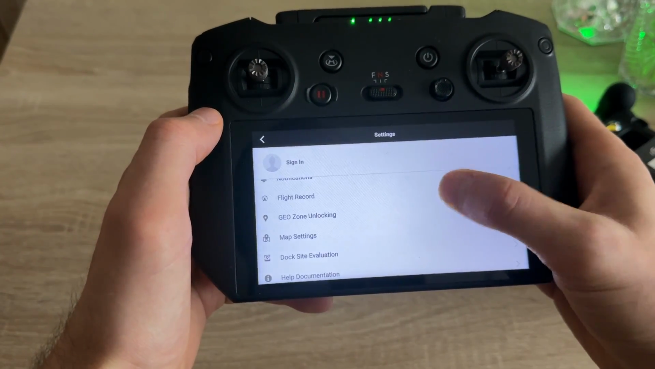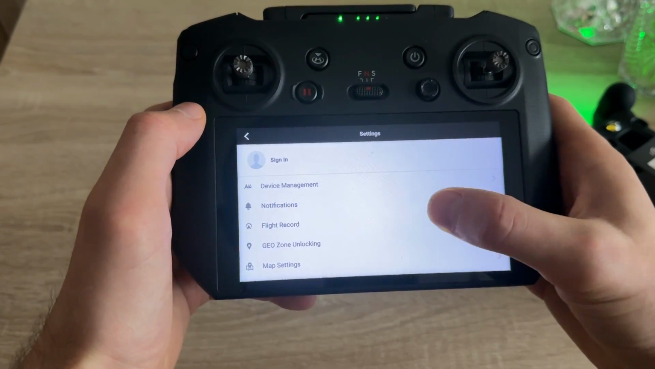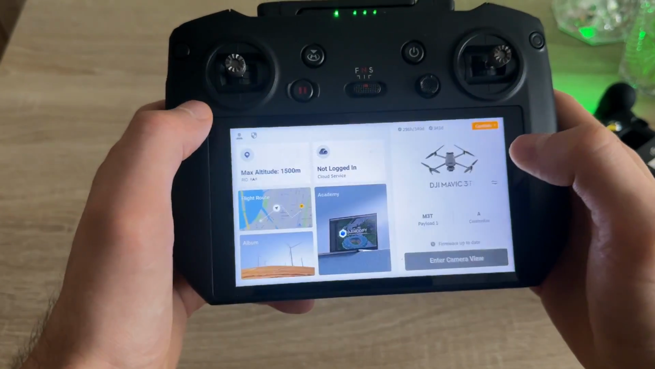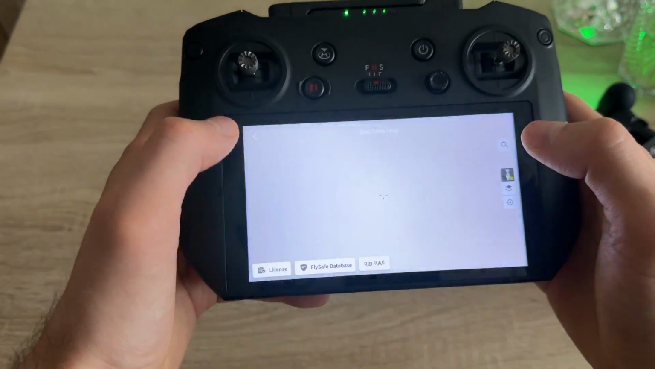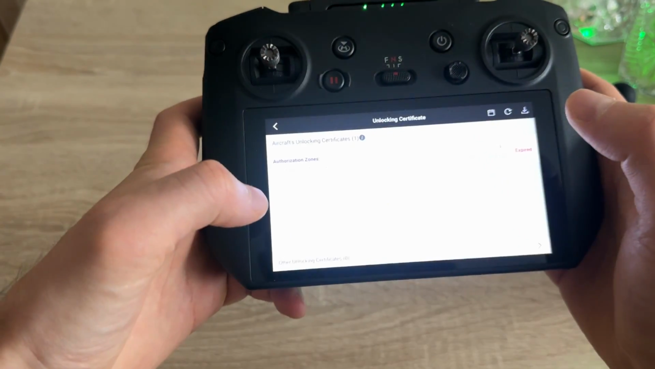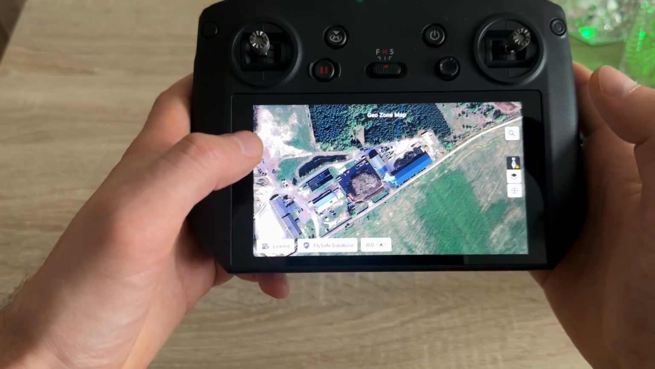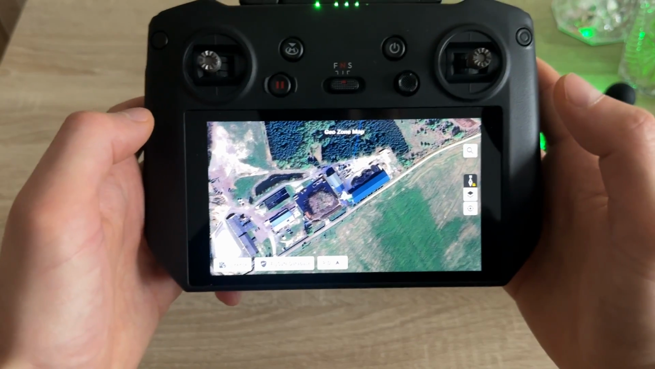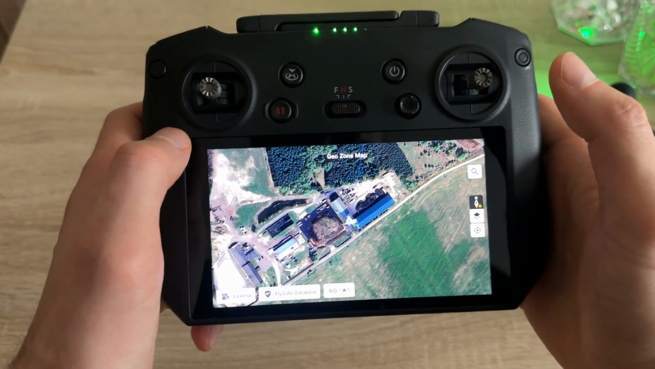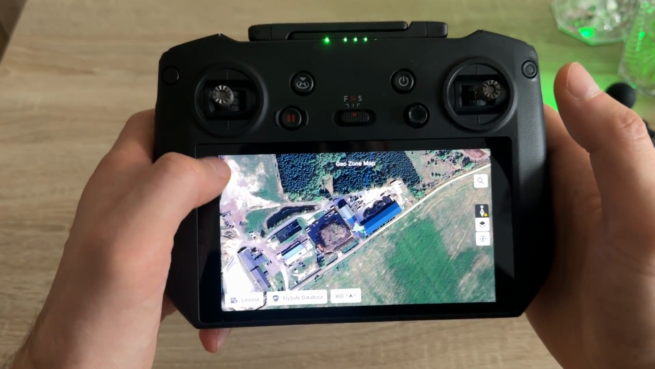So this is your settings of your account. This is a fly safe information. So there are unlocking licenses, fly safe database, which is dynamic. Dynamic database should be updated on a field outside, and you can add your remote identification number here. It's according to new laws in 2024.